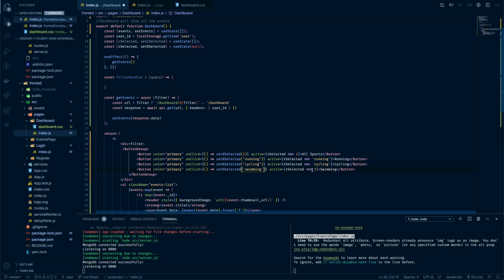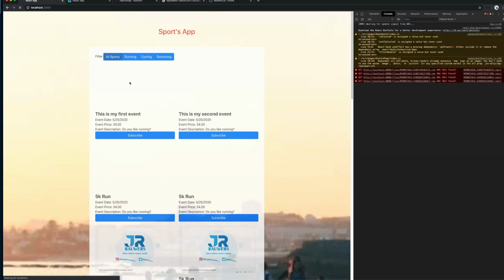I will show you, it's going to be quite nice actually to put together. And when you send this one, we want to send a null, and in this case, if null, we want to have the all selected. So when you refresh the page, it's always going to be selected by default. If you set running or swimming, it changes as we have.